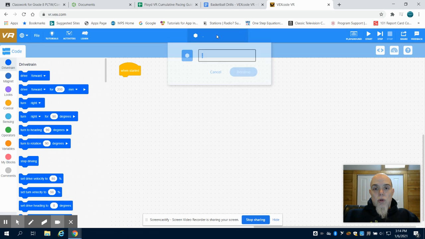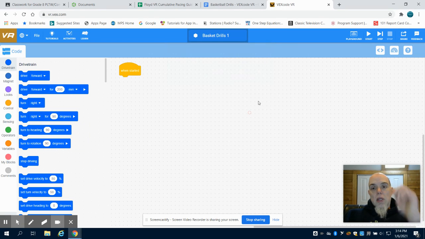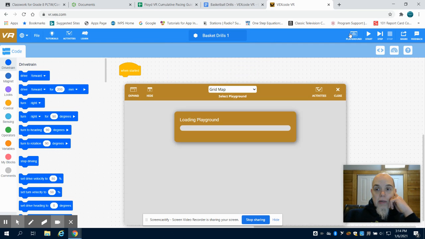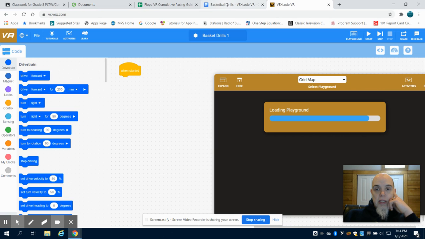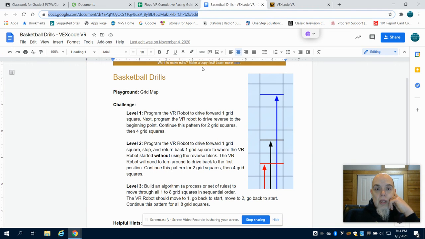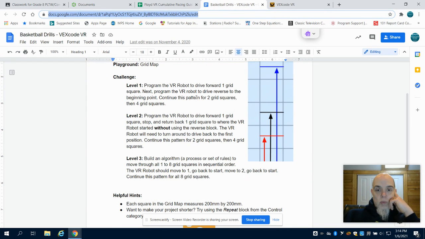This is the tutorial video for the basketball drills in the VEX VR. So the first thing I'm going to do is name my file, basketball drills. Again, this is level one that we're going to open up our playground again, and we're going to choose that grid map like we did in the previous video.